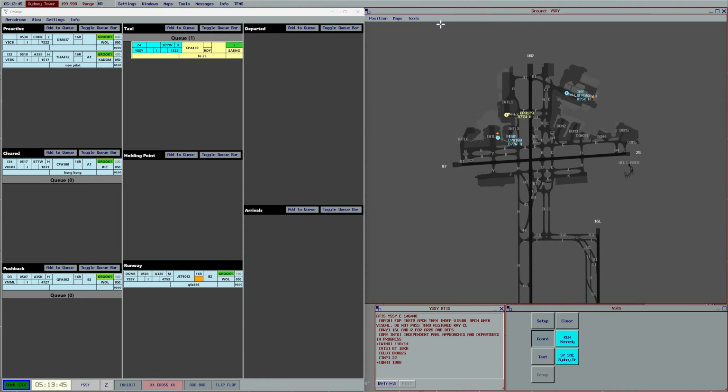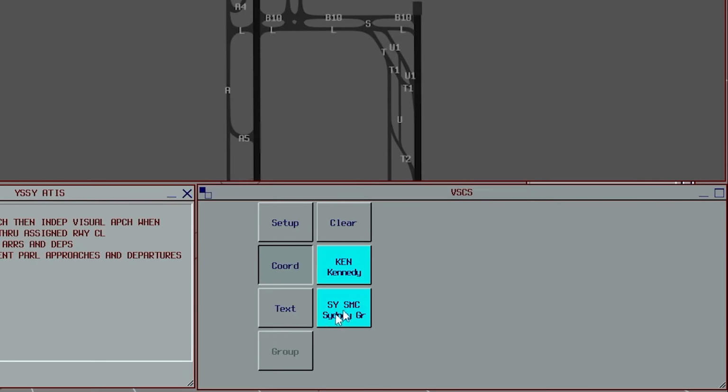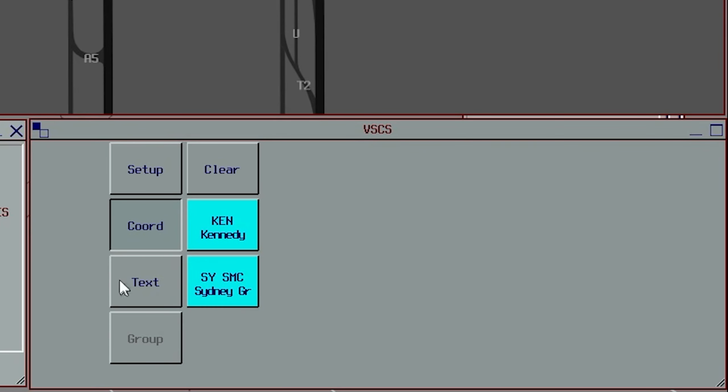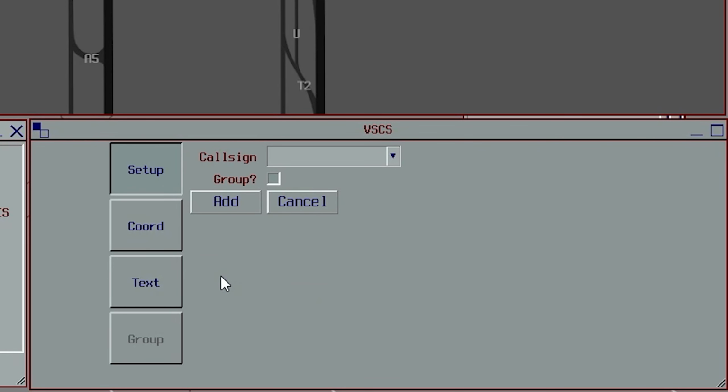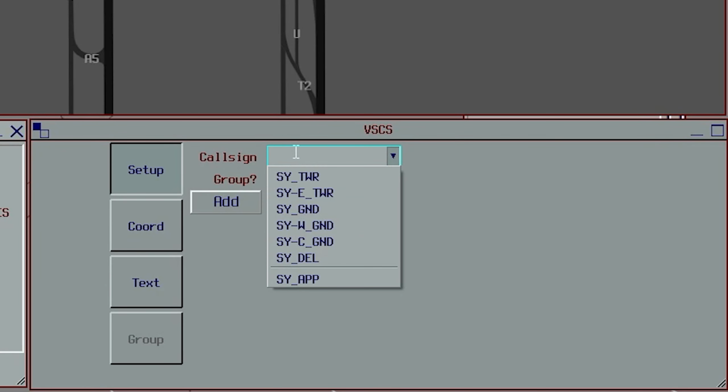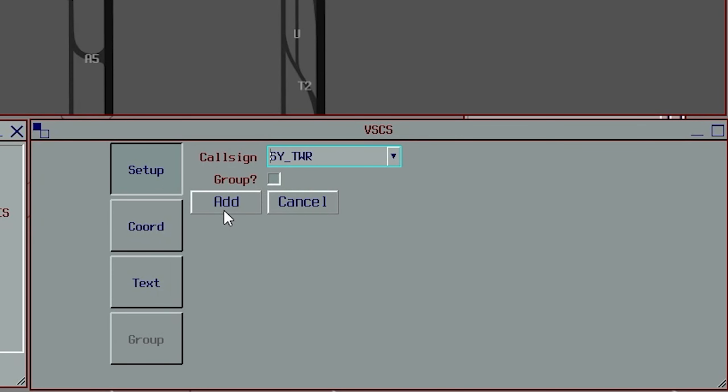Now that we're connected, in order to listen to the ATC that we are observing, we'll need to use the VSCS. So head down to your VSCS window. By default, it'll be on the coordination page. Move up to setup. So we want to add a frequency. Then just enter the call sign of the frequency that you'd like to observe, for example, Sydney Tower, and click add.